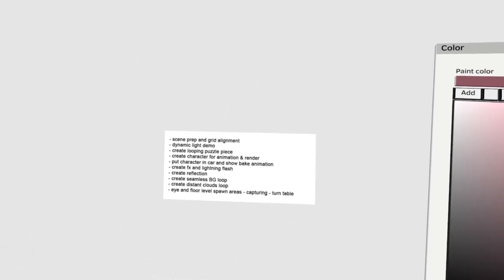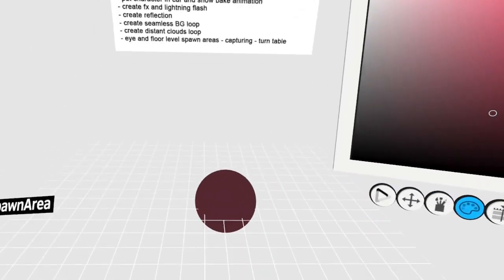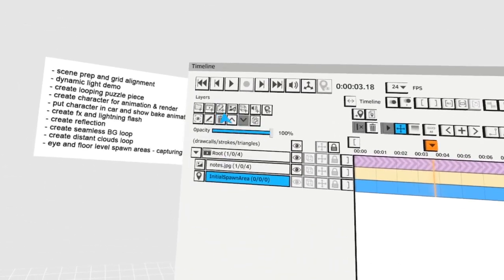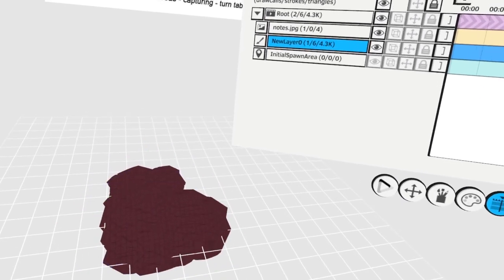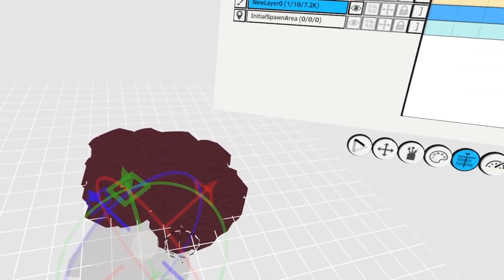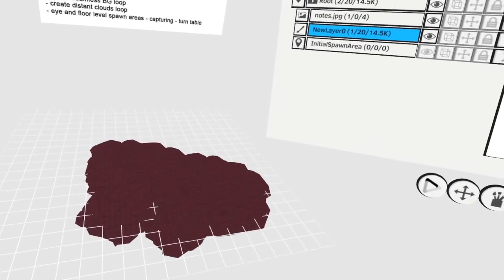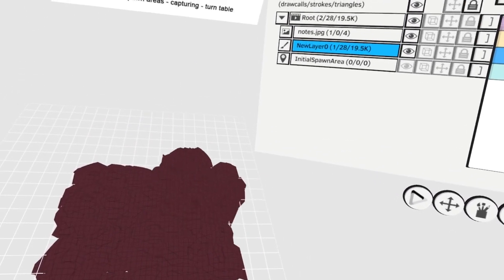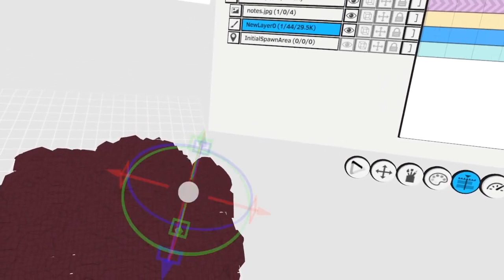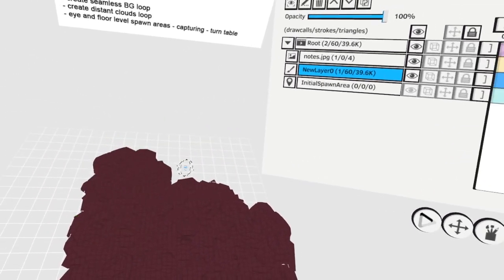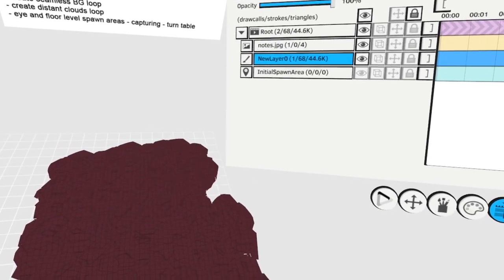The first question was the dynamic light demo. So I'm going to draw a little bit of ground here. Even then, I make sure that I'm on the plane, because when I put characters in here, they will automatically align to the world grid. It's a good habit to always use the grid as guidance when you create stuff.